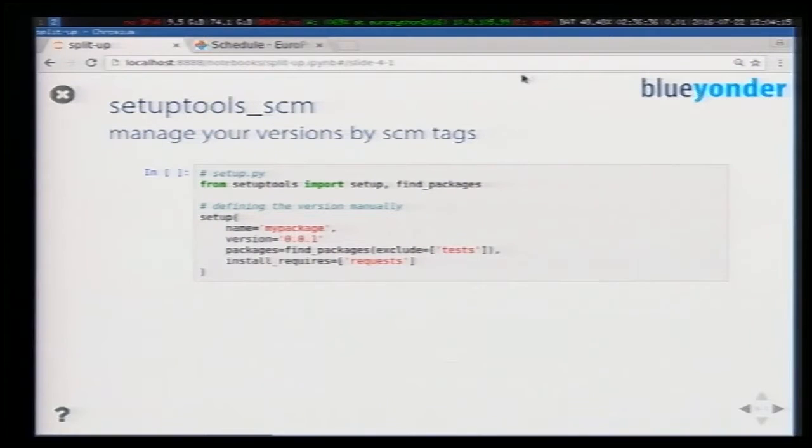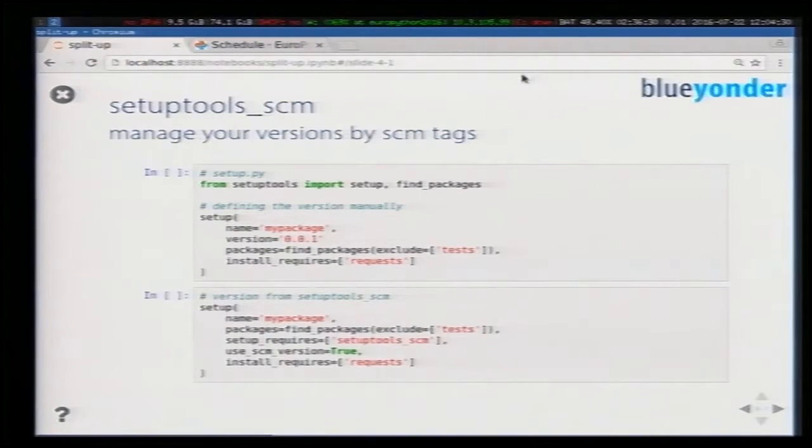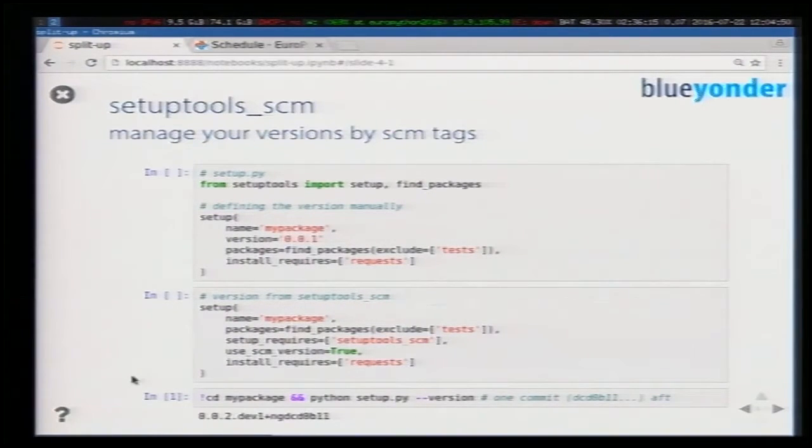So usually a setup.py file looks something like this, and you have this version keyword argument where you have to manually adapt the version string every time you want to do a new release. And setuptools SCM does this for you automatically. So here you would just say, my setup requires setuptools SCM to be available, and I want to use this SCM version. That's here. And what such a version then looks like is something like that.